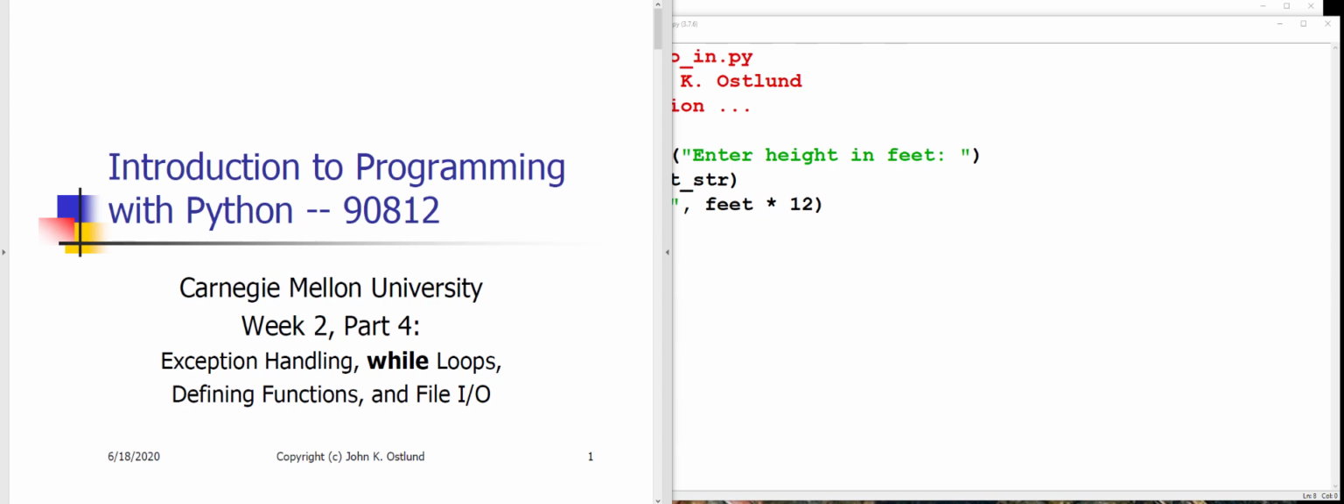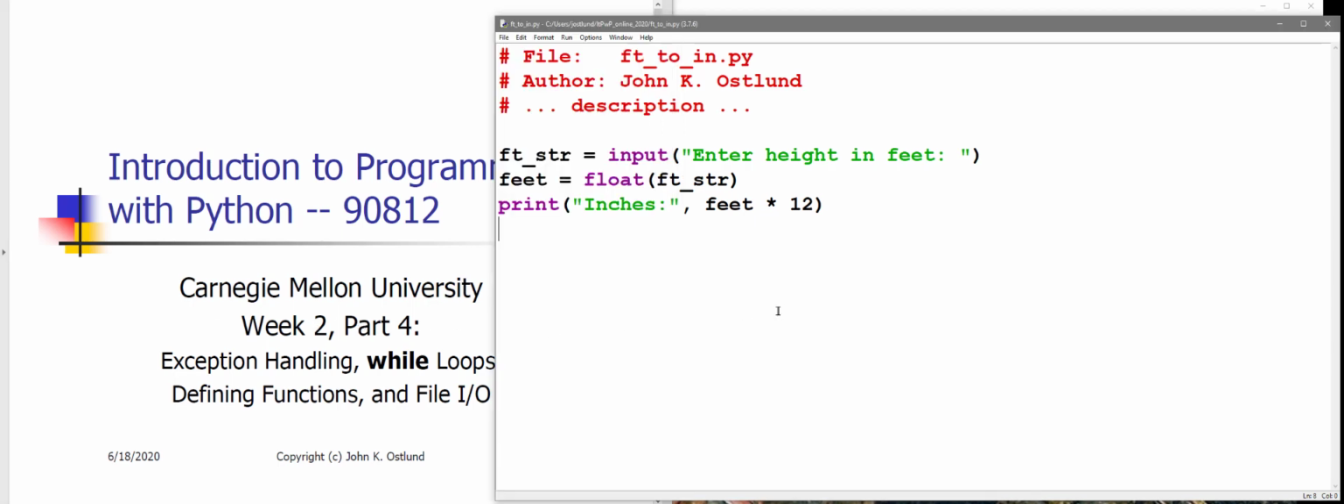In the previous part, we took a look at programs and we talked about getting user input with the input function, and we also talked about type conversion among the low-level data types in Python, namely int, float, str, bool, and also the special value None. Here's the example program that we looked at.